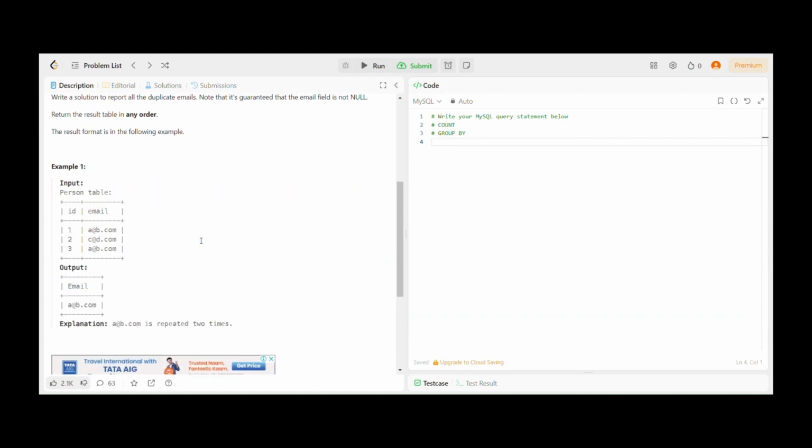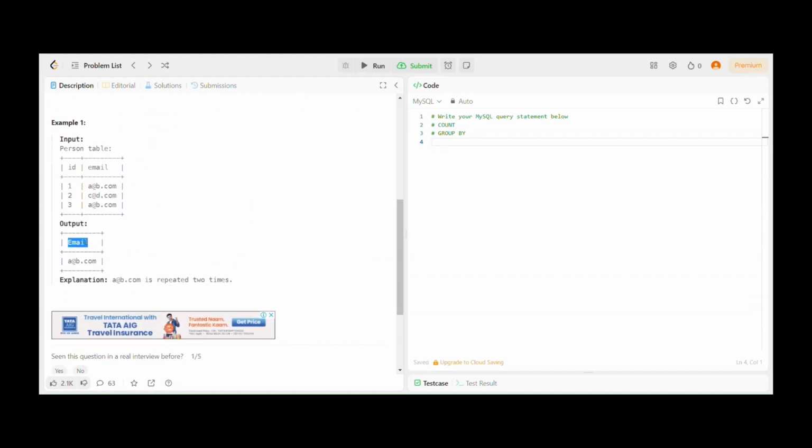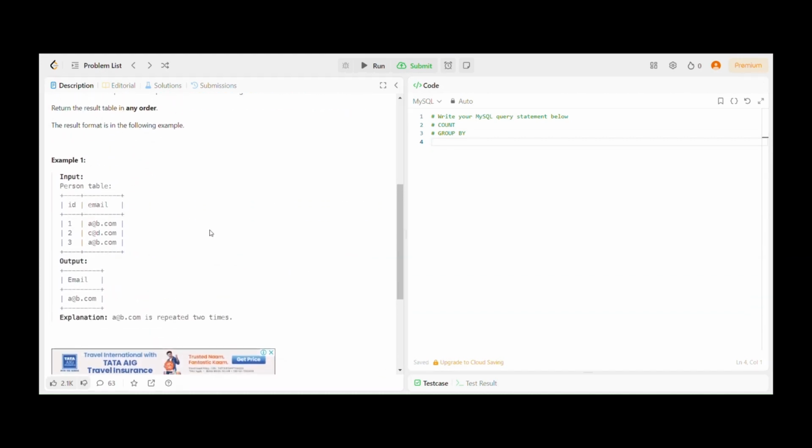For the output, we have an email column already present, so it doesn't matter. We'll just select what? Email. We only want one column. There's no other column that has to be mentioned in our results. So we just have to select this email. But from which table are we going to select? Person. We have only one table present, and that's person, in which the email ID is present.